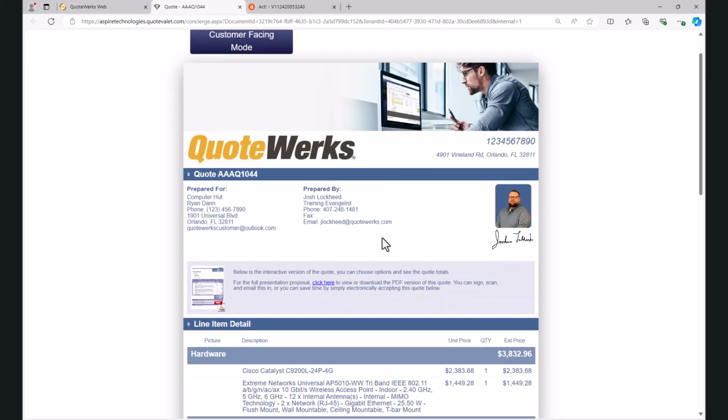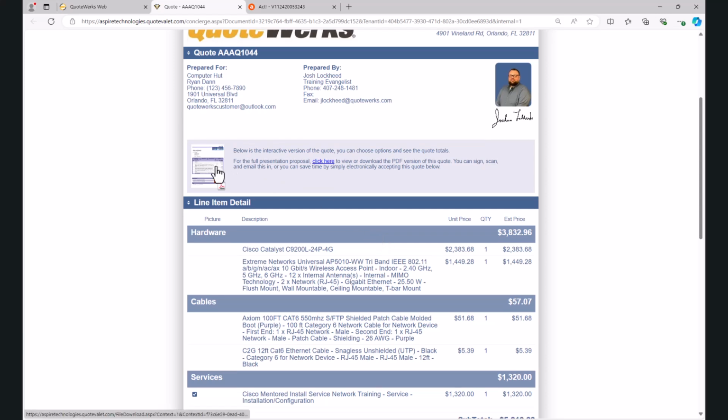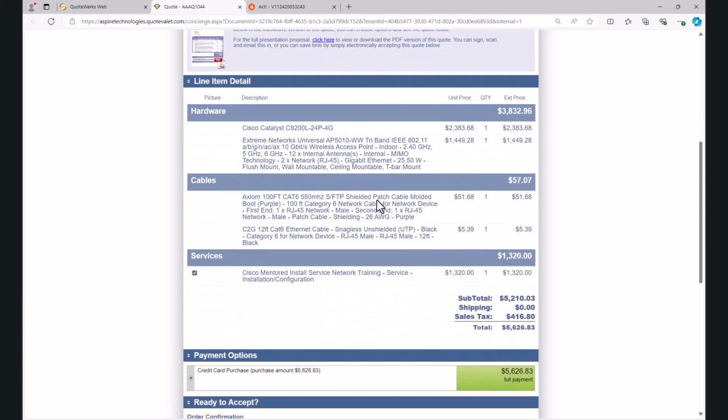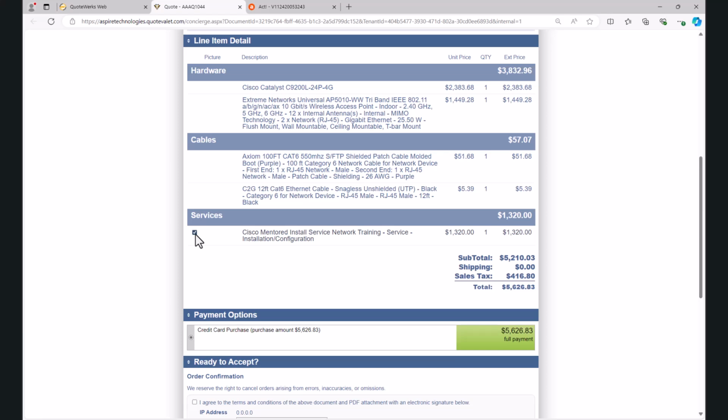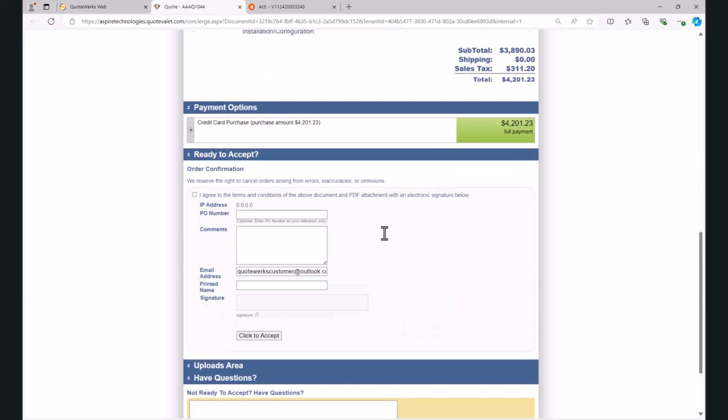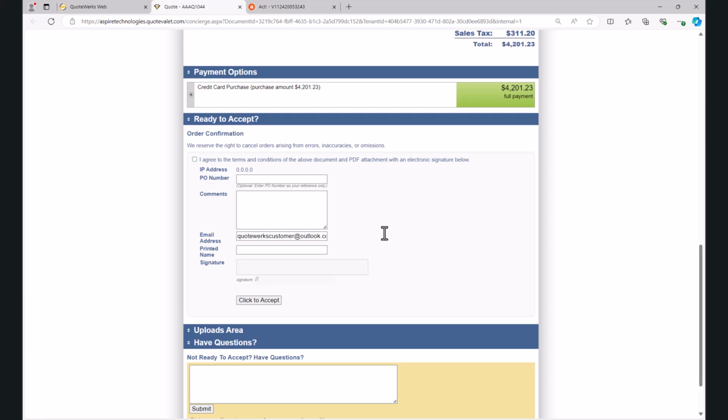We have our document here. Everything looks good. There's a copy of our PDF. Scroll down and you have our line item information. There's our optional item that the customer can select or deselect, and then they can accept it, and when they accept it, they can make a payment. Everything looks good, so let's go ahead and click Send Email.